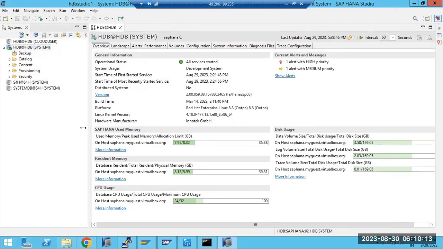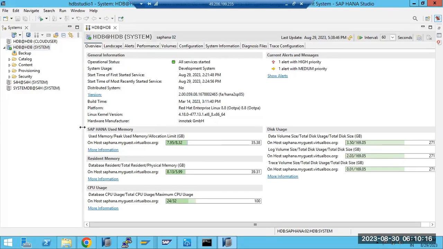As part of yesterday's class, we discussed the HANA database administration part. The first page we discussed was the overview page. In the overview page, we discussed the list of services available, OS name, OS kernel, hardware manufacturer, HANA used memory, resident memory, CPU, and disk usage. Disk means, as part of HANA, we have the /hana/data volume, /hana/log volume, and /hana/shared trace volume. These are all file system levels, which we check here.